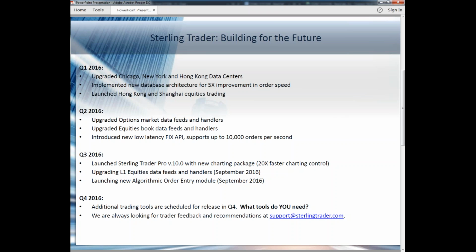We have interesting stuff coming up in September as well. In the next 2 to 3 weeks, we're releasing upgrades of our level 1 equities data feeds. We're switching to new lower latency data feeds, which should increase the speed of market data throughout the system, in level 1, level 2, charts, time and sales, everything that's driven by the level 1 market data.